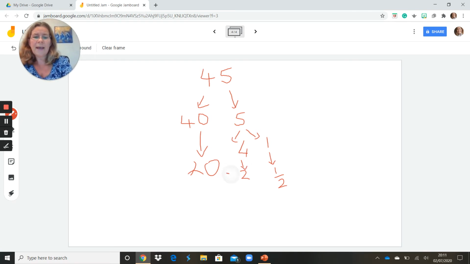Now recombine by adding together. 20 add 2 is 22. 22 add a half is 22 and a half. Brilliant, well done.